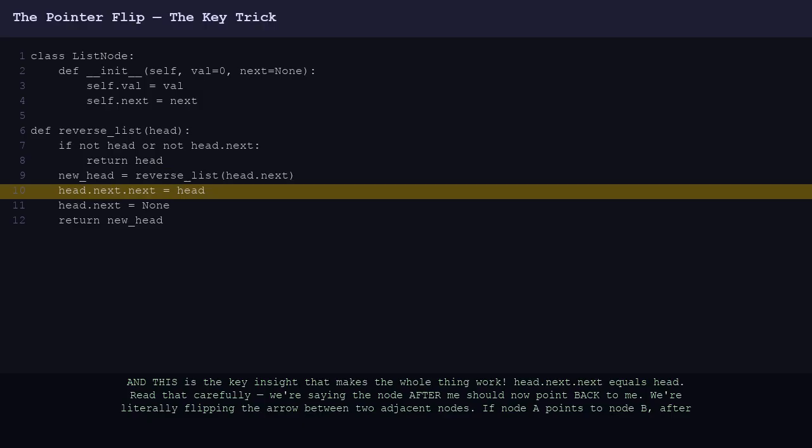head.next.next = head. Read that carefully. We're saying the node after me should now point back to me. We're literally flipping the arrow between two adjacent nodes. If node A points to node B, after this line, node B points back to node A. That's the reversal happening one link at a time.